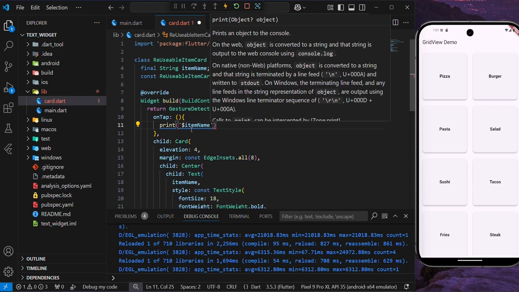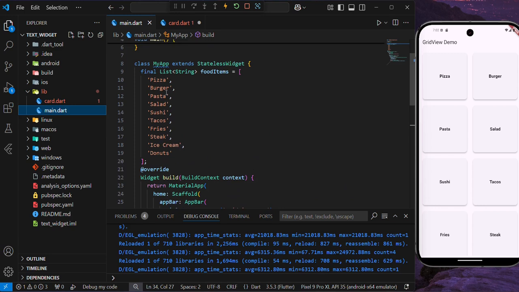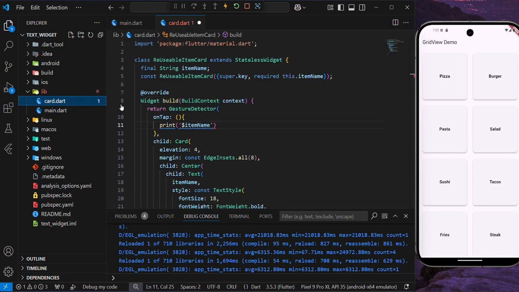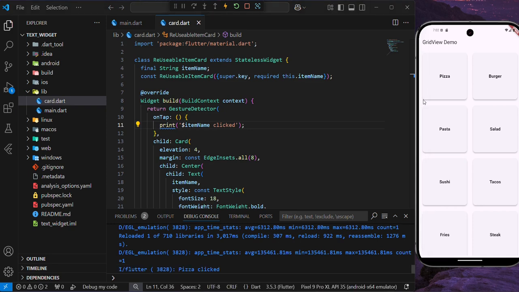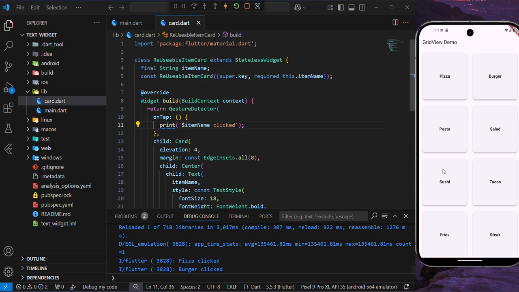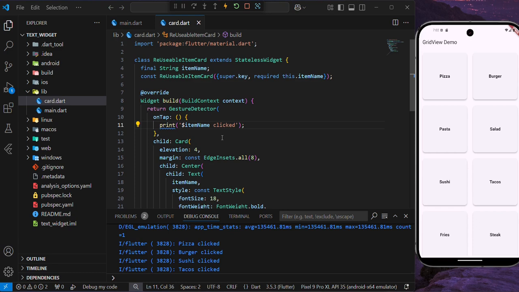This is going to take the items that we are passing dynamically from the food item, and then display it on the screen. So item name clicked, and I'm going to add a semicolon here. Let me save this now. If I click on pizza here, you can see I have pizza clicked. If I click on burger, we have burger clicked. Sushi clicked. Tacos clicked. So this is how we can make our GridView.builder dynamic and interactive.